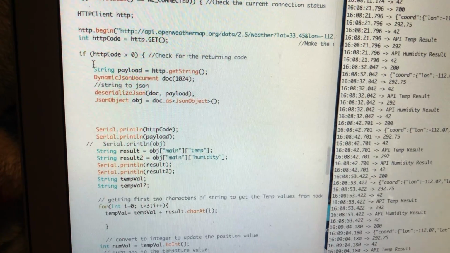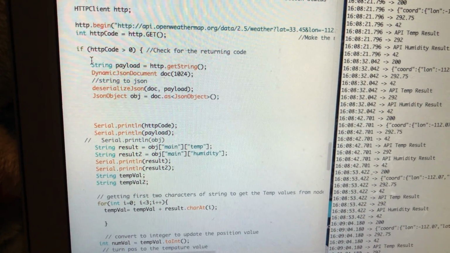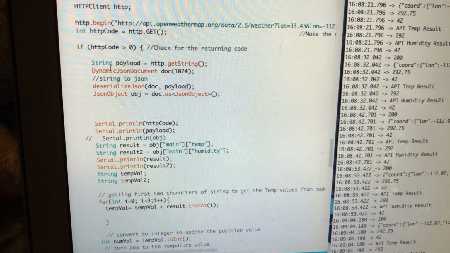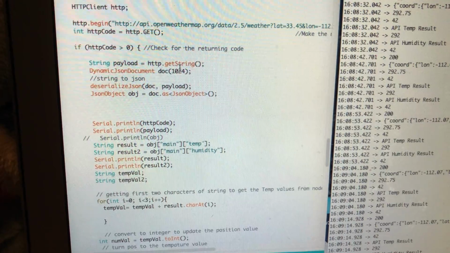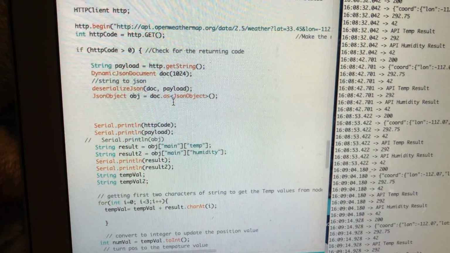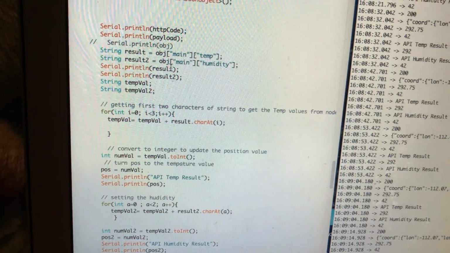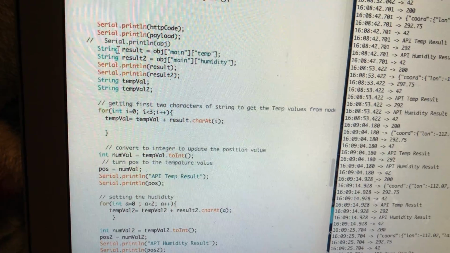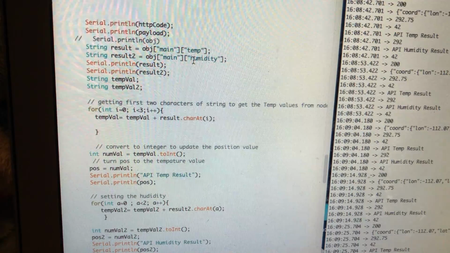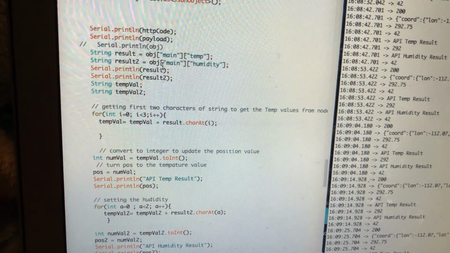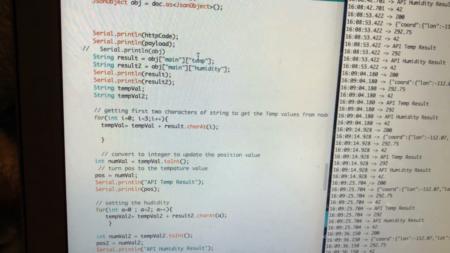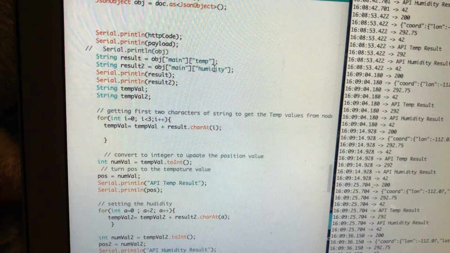So basically I followed the string to JSON example that the Arduino library had. So here we set the HTML payload to a string. We set it to a JSON object. And then from there it becomes really easy to find the values as the temperature and the humidity are within an object array. So by going into the main and going with its following category, we can find that specific value.